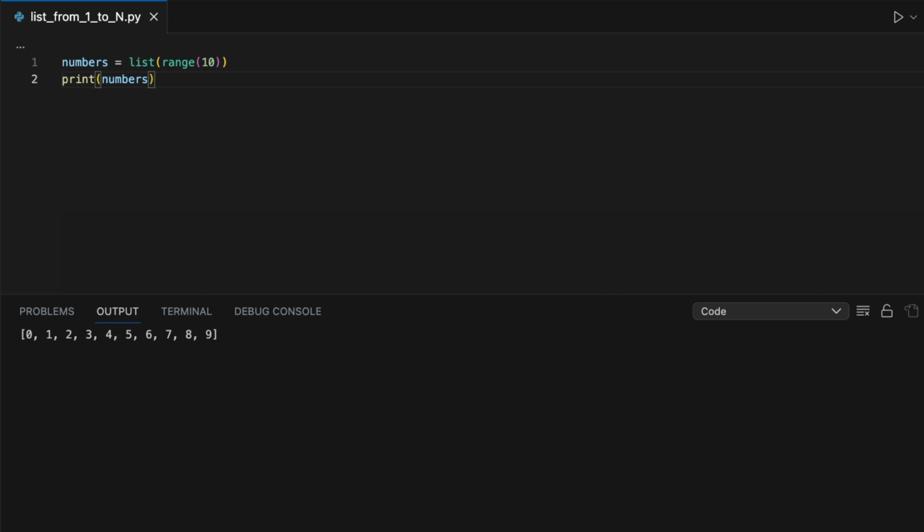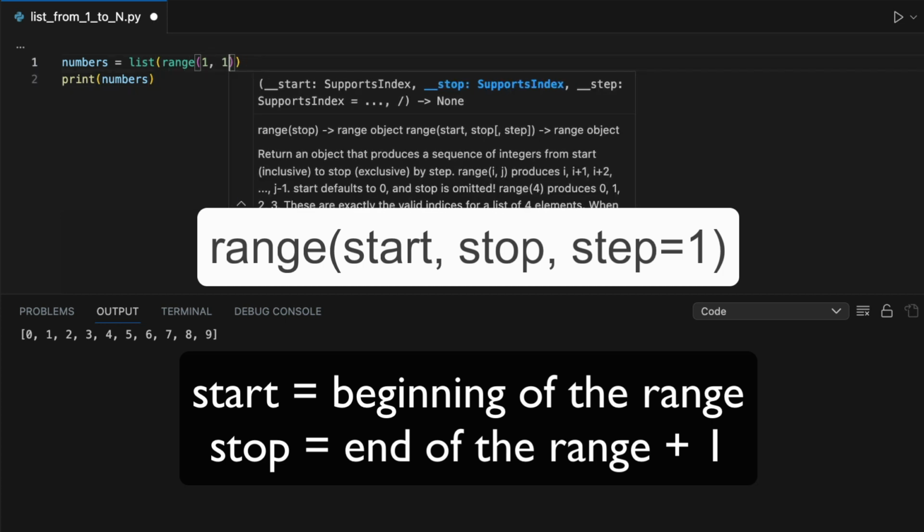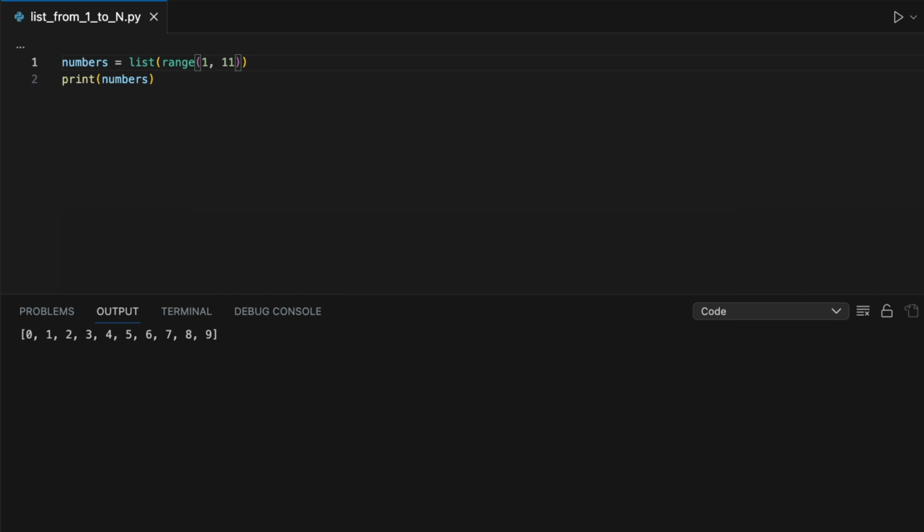In this first example, we have passed a single argument to the range function. The range function also allows passing two arguments that define the beginning and the end of the range. Let's update our code to set the start argument to the value 1 and the stop argument to the value 11. As you can see, the numbers list we obtain now goes from 1 to 10.